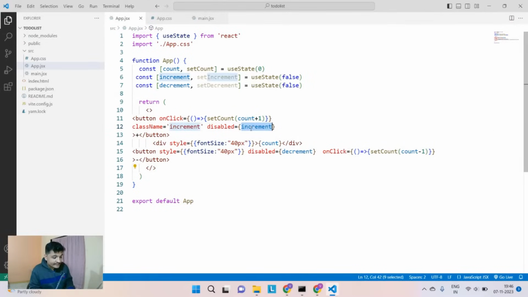If my increment is true, and till my increment is false, this plus button will work. And till my decrement is false, my decrement button will work. So now we have to trigger this particular thing.